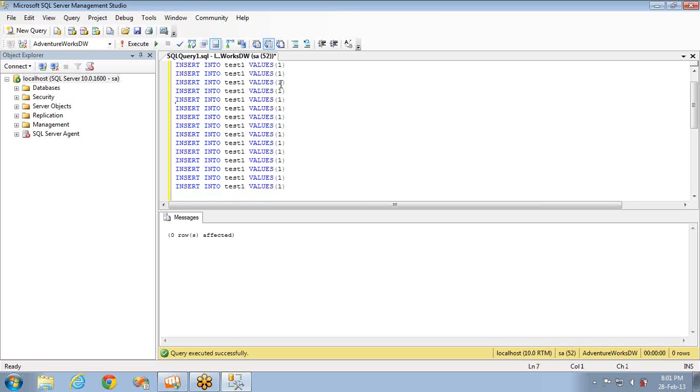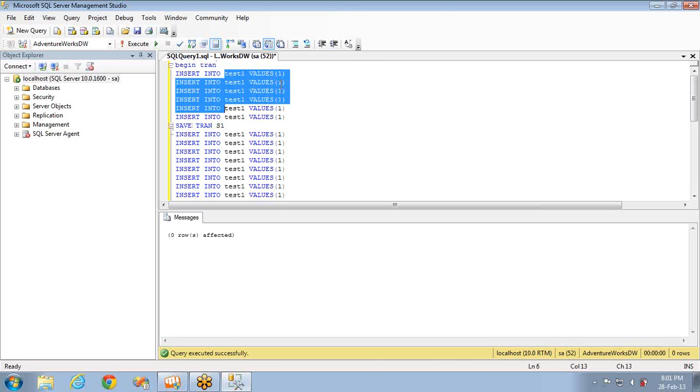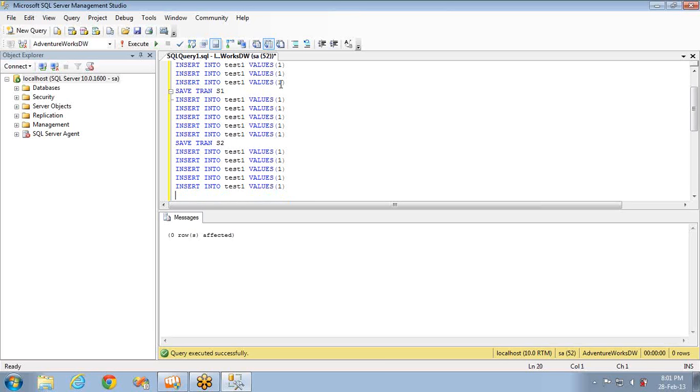In the middle somewhere I'm having a save transaction, save tran. I'm giving the name as S1. If you see, before this save point there are 1, 2, 3, 4, 5 records inserted, and this is the save point. Again after 5 records I'll go for save tran S2, and after that I have 5 records. There are a total of 15 records. Now here what I'm doing is rolling back up to save point 1.